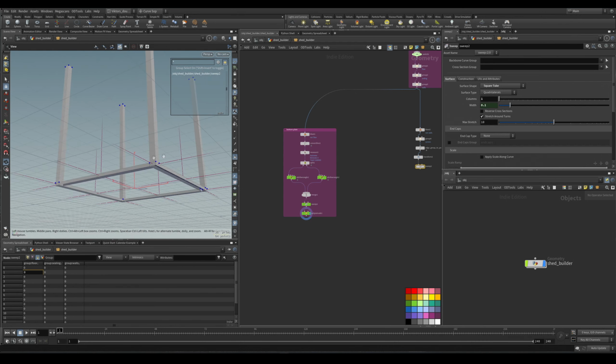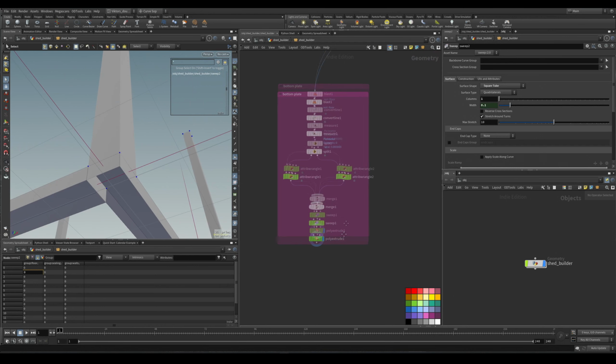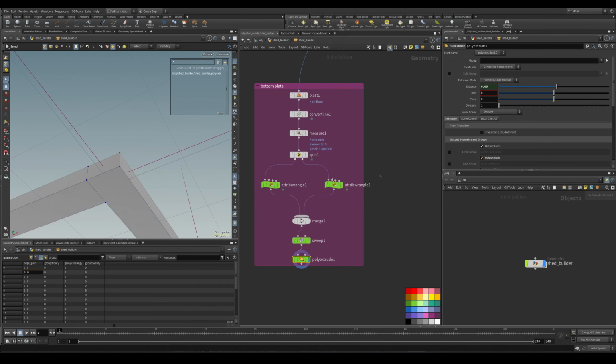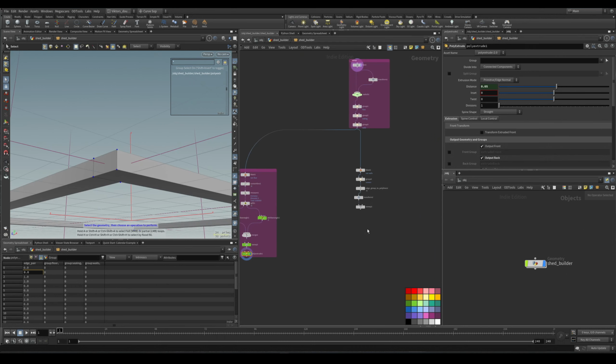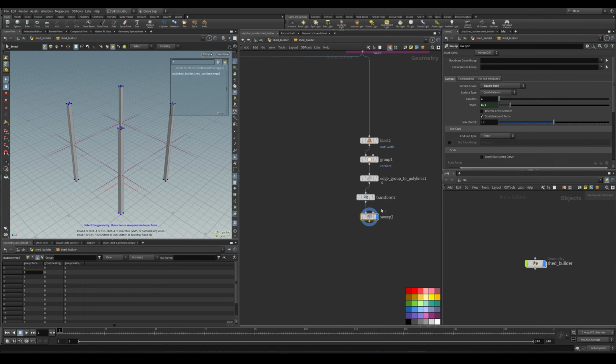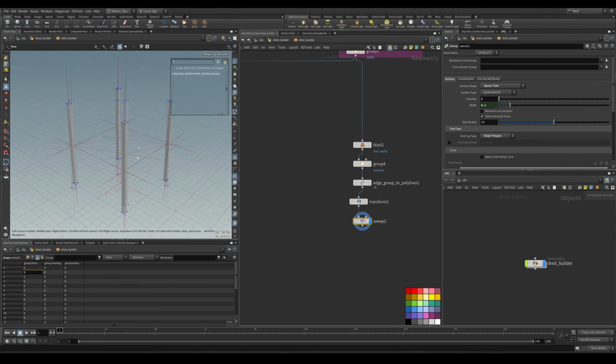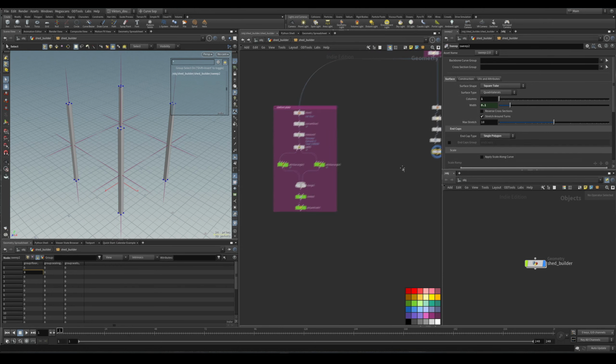And also one more thing, in the extrude of this, I want to also output back, like that. Okay. And also on the sweep, we can end cap single polygon, like that. Okay.